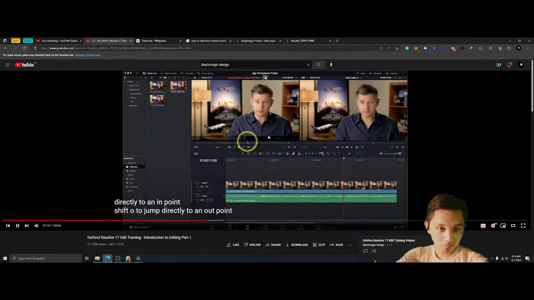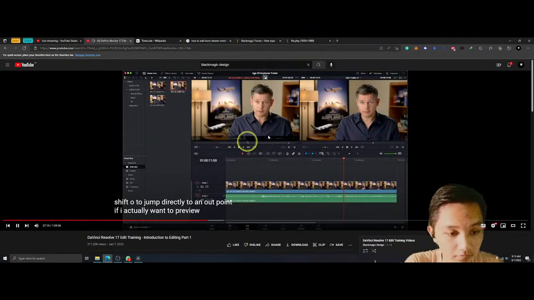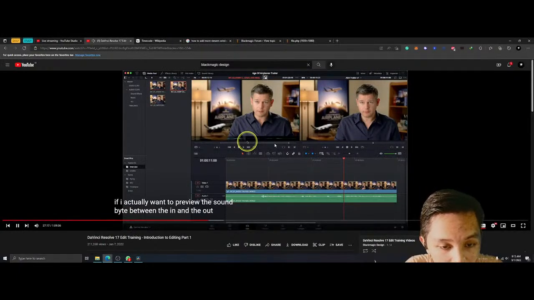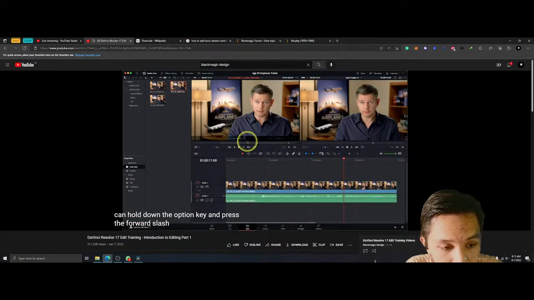Shift O to jump directly to an out point. If I actually want to preview the soundbite between the in and the out point, I can hold down the Option key and press the / key on my keyboard.